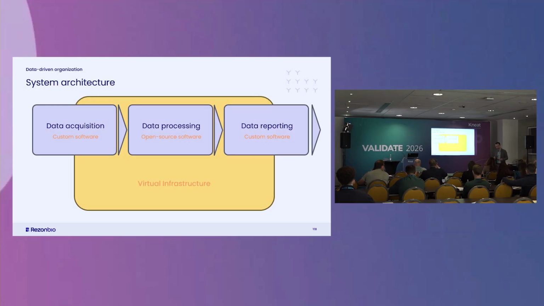Then data processing, how to process the data, the core element of the system. It was built from open source software, many of them. That's a group of tools working together. And data reporting, another custom software that was created to deliver data to our end users. It looks simple.